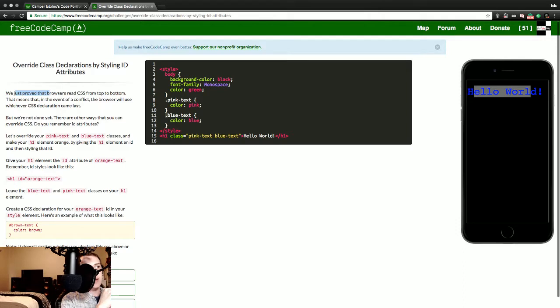There are other ways that you can override CSS. Do you remember ID attributes? Let's override your pink text and blue text classes and make your H1 element orange by giving the H1 element an ID and then styling that ID. Give your H1 element the ID attribute orange text. Remember, ID styles look like this. H1 id orange text. Leave blue text and pink text classes on your H1 element.